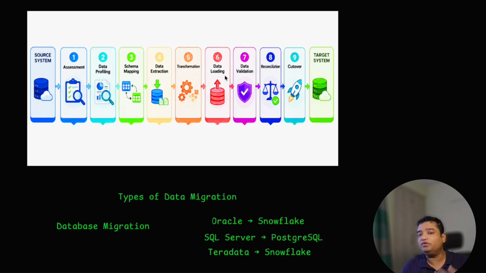What is the data loading? Where am I going to store the data? Am I going to directly store into Snowflake? Am I going to store into S3, then into Snowflake? If I'm going to store into Snowflake, then what will be my raw layer, landing layer? What will be my silver layer? So this has to be decided before doing any kind of migration.